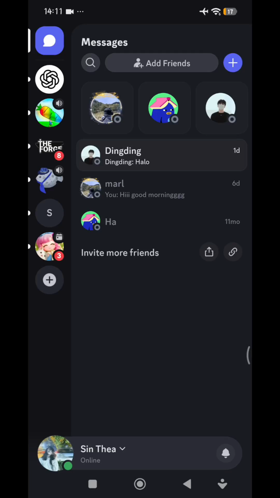In this tutorial, I will show you how to recover and reopen a closed DM on Discord mobile. This method will work for both friends and non-friends. So even if you are no longer seeing the conversations in your DM list, you can still find it again for your friends or for your non-friends.